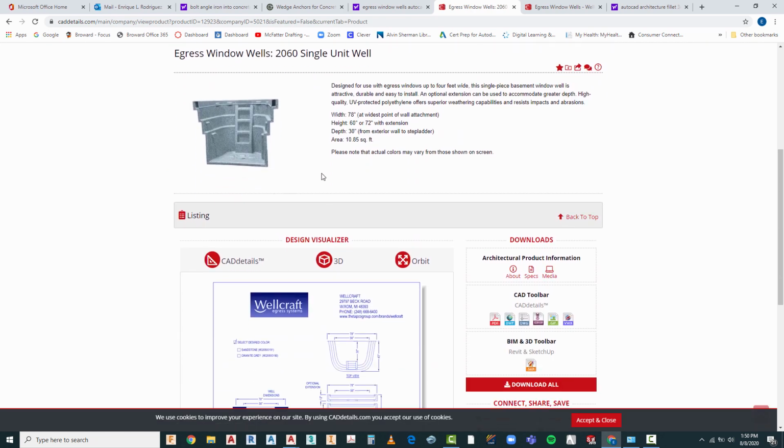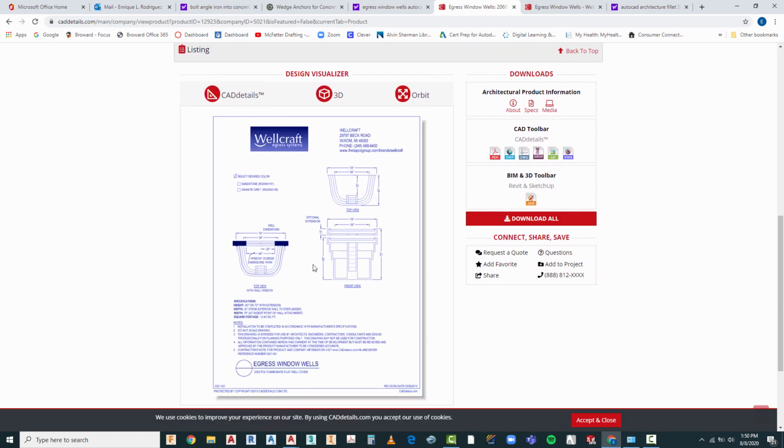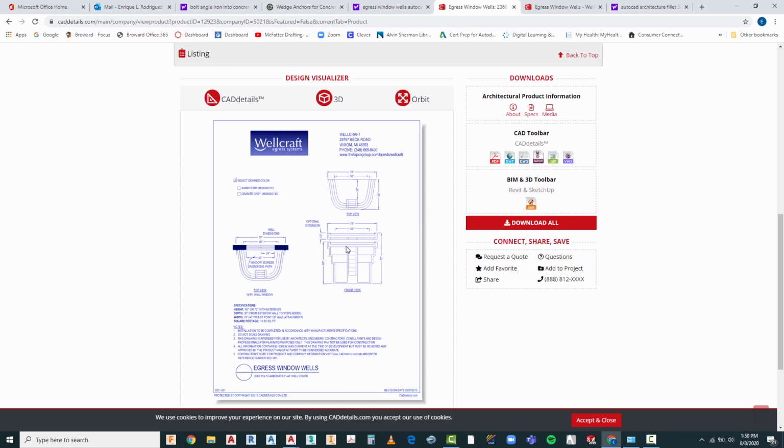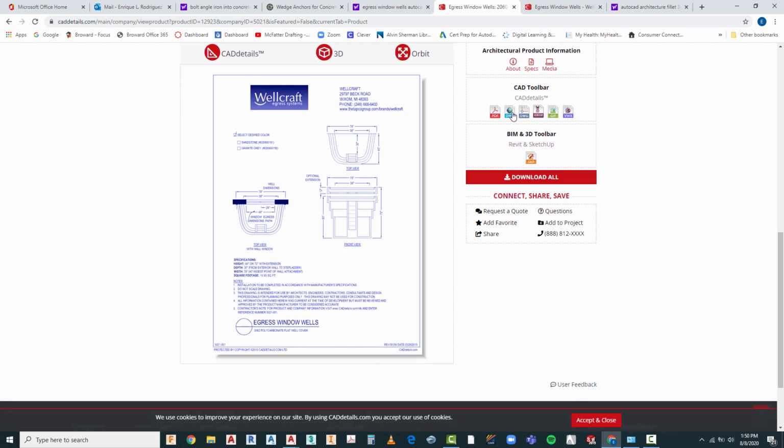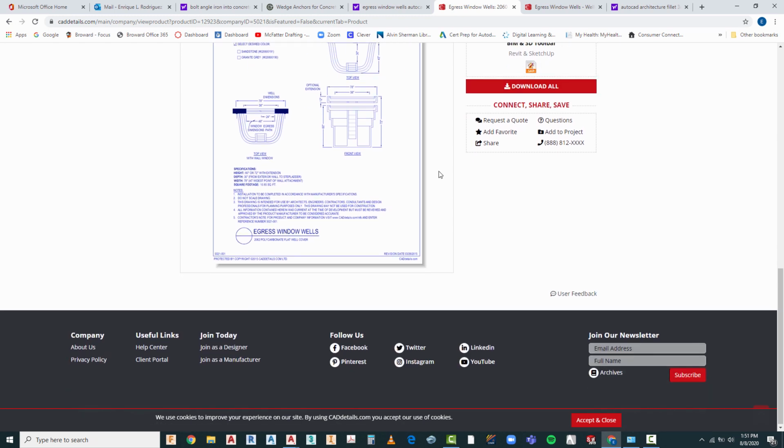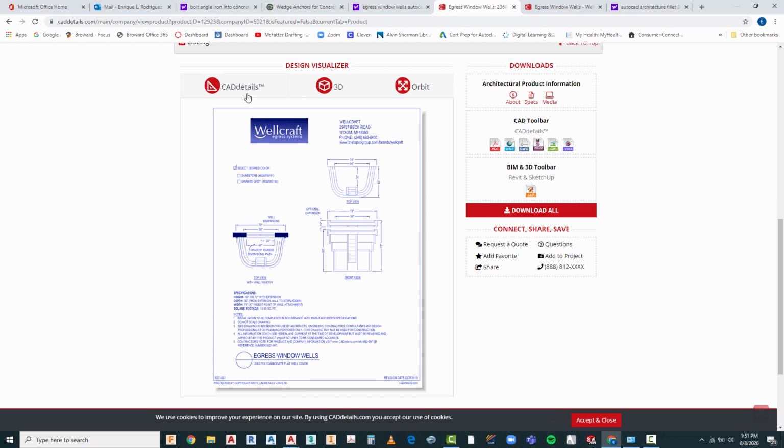And what it does, it gives me a little bit more information, and then it gives me the specifications on the window well. And right here on the right hand side, you can see all the different drawing or types of CAD details that they have. They have it in PDF, in DWF, DWG, etc. And they also have a 3D Revit SketchUp model. So let's go ahead and take a look.